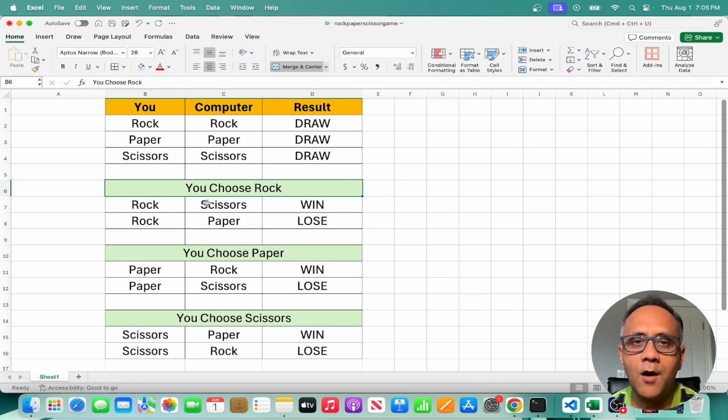Now there could be one scenario where you choose rock. Then the computer has two options: either scissors or paper. If the computer chooses scissors, then you win because rock smashes the scissors. And if the computer chooses paper, then you lose because paper covers the rock. Like that, there are two other scenarios, when you choose paper and when you choose scissors.